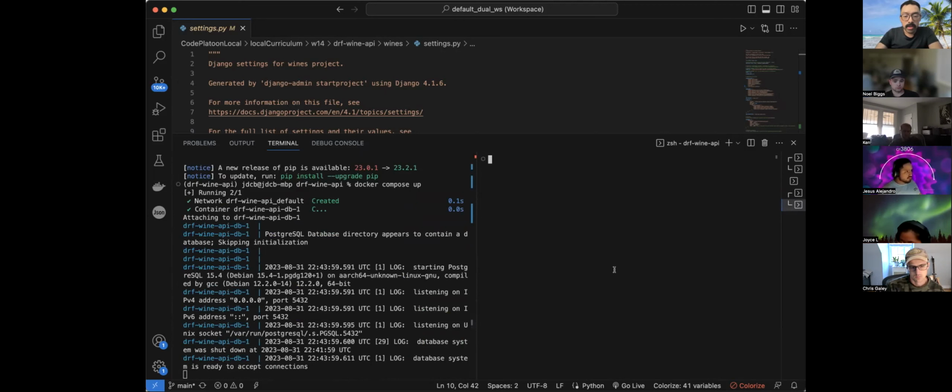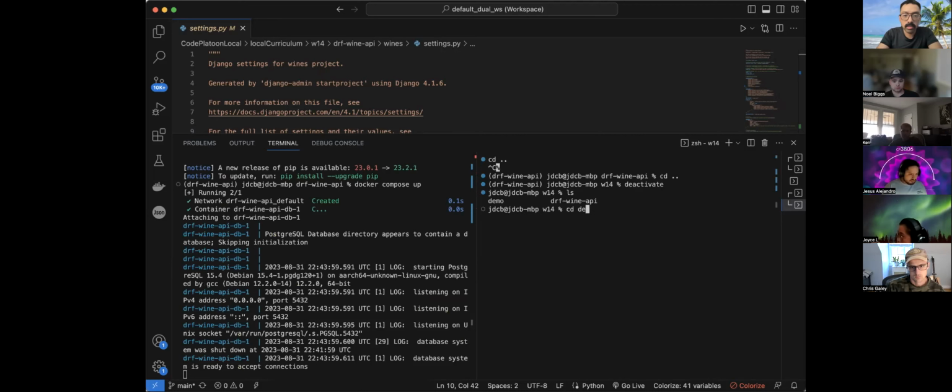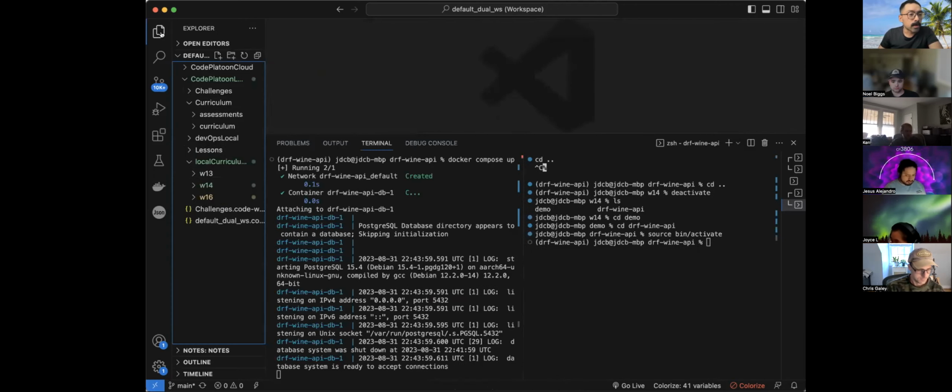I'm also gonna get my other window ready here. Get out of here, do the same thing, go back to the right folder, cd into the right fork, and now I'm gonna activate my environment here. Okay, now that we have our fresh fork of the wine API, we can run through our demo.